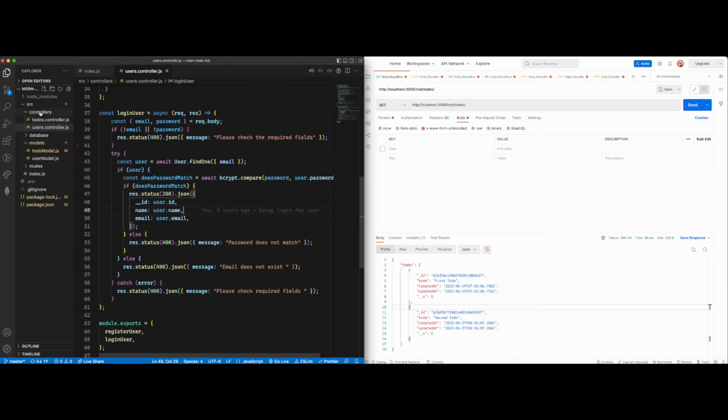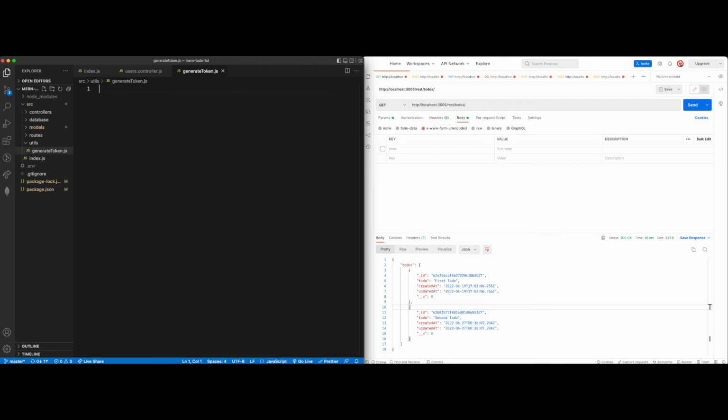So for that to happen, I'm going to go to source and create a folder there called utils, and inside that I'm going to create a simple helper function called generateToken.js. And here I'm going to bring in the JWT, which we just installed. Require, it's going to come from jsonwebtoken. Here I'm going to write a function which is going to take an argument of ID, and it's going to create a JSON Web Token based on that.